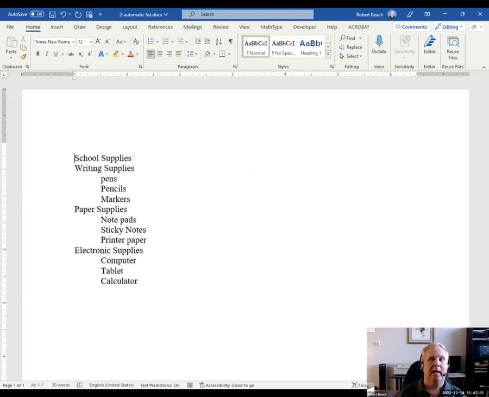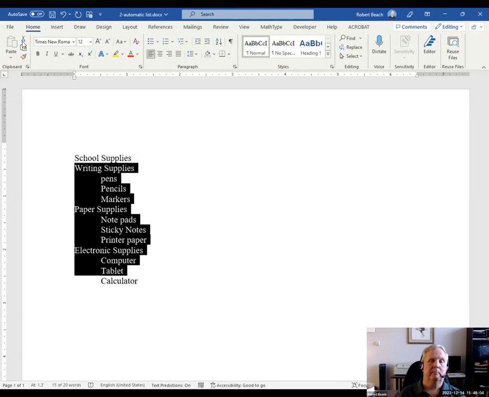Okay, so what if you already have a list created and you've done it like you see here, where I've tabbed in the subcategories, but you want to make it bulleted so it stands out even better as a list? It will also be a well-structured list with the proper bullets and the proper heading style, proper levels. So to do that, I'm going to start here with my writing supplies, and I'm going to select all the way down to the end of the list. Writing, pens, pencils, markers, papers, notepad, sticky note, printer, electronic, computer, tablet, calculator. Okay, so I've selected the entire list.